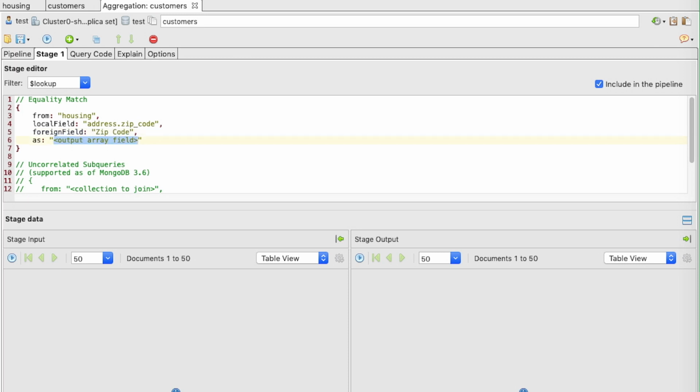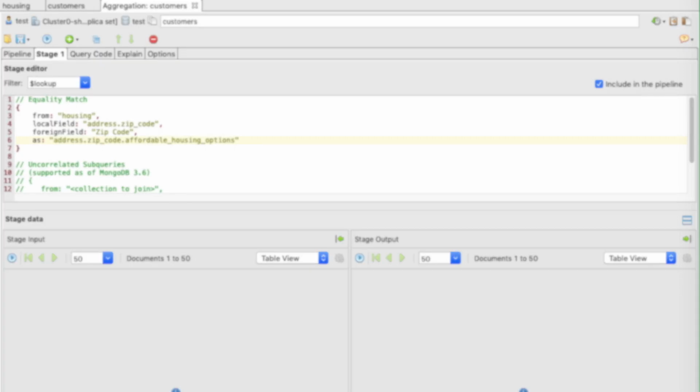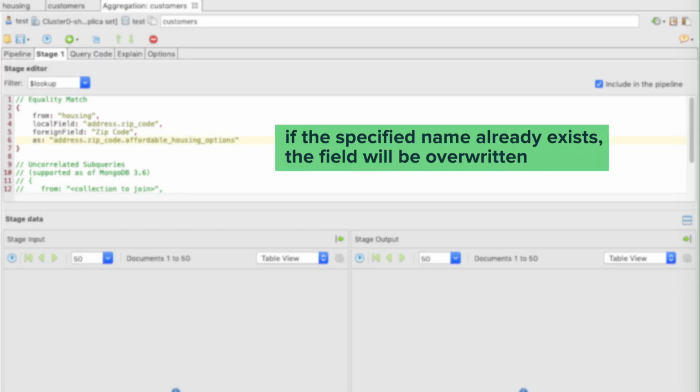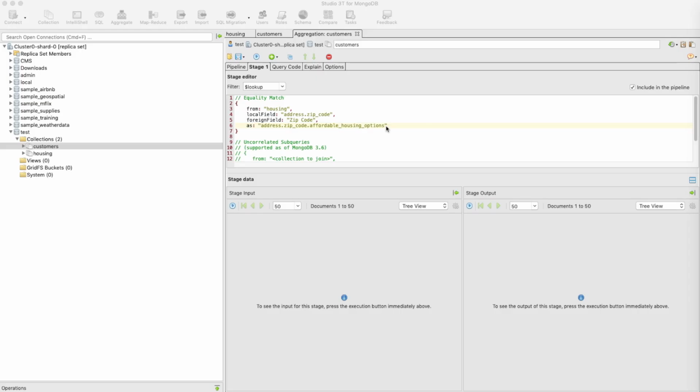Lastly, we'd like to create a new field called address.zip_code.affordable_housing_options in our input collection. You do this by defining the as field. This is where we'll embed the output documents from our lookup collection. It's worth noting here that if the specified name already exists in the input document, the existing field will be overwritten. Show the output from this stage.